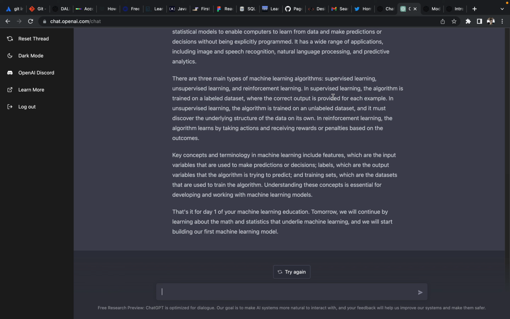This is day one of your machine learning. Tomorrow we will continue to learn about the math and statistics behind machine learning. We'll start building our first machine learning model. Okay, start day two.